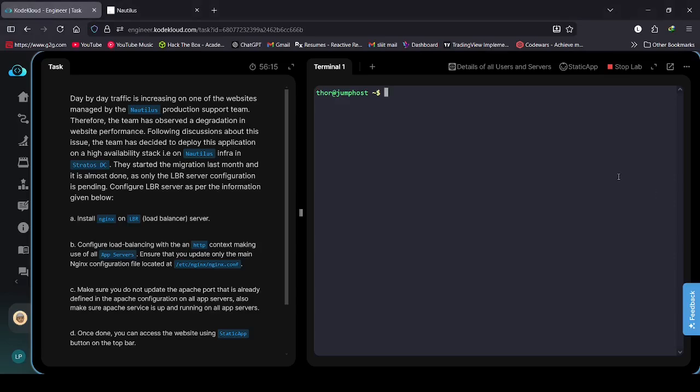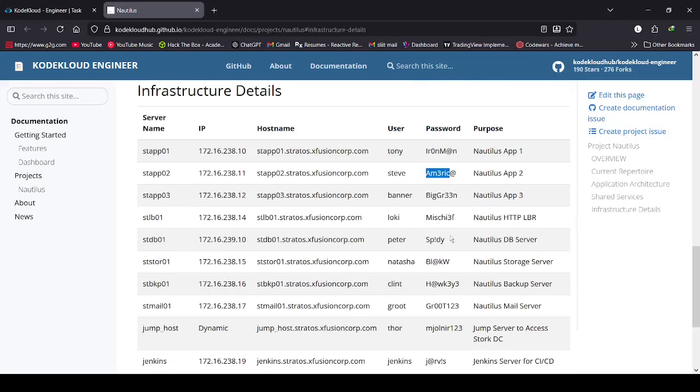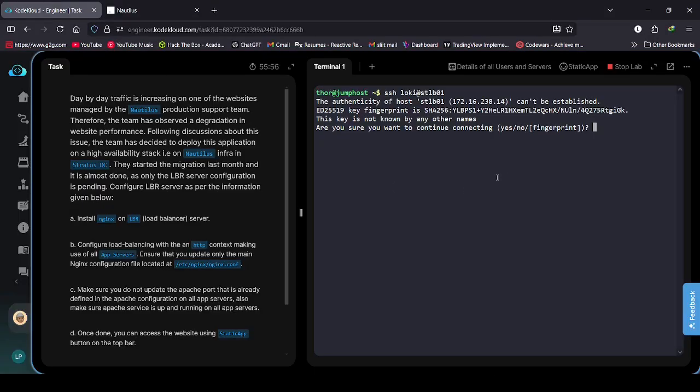Let's get started. First, I log into the load balancer server using the given credentials to begin the configuration. Next, I install the nginx web server on the load balancer so it can handle incoming traffic.